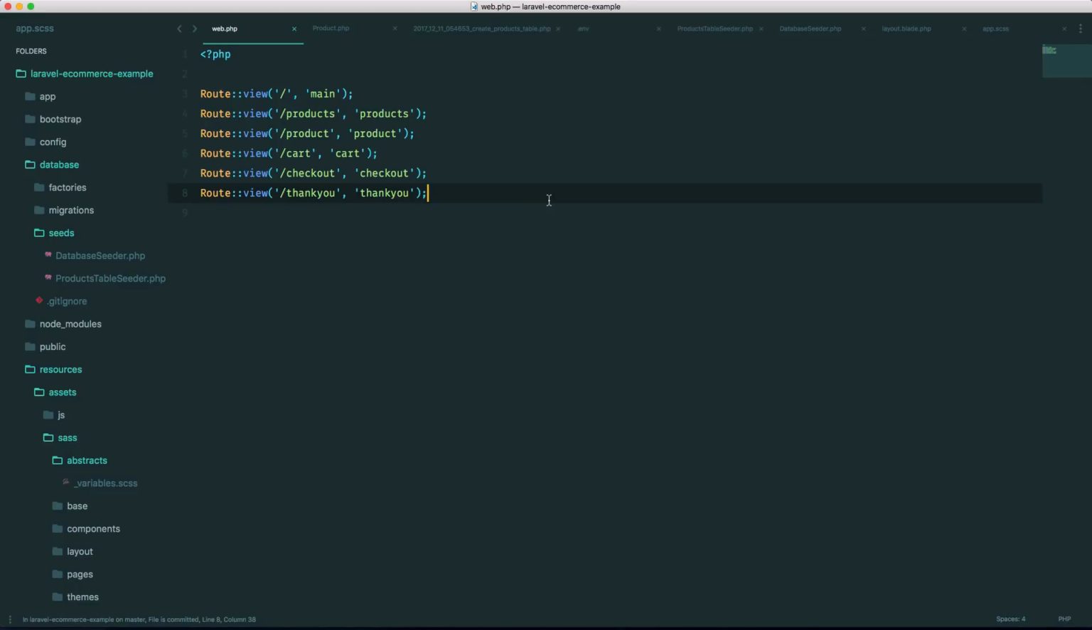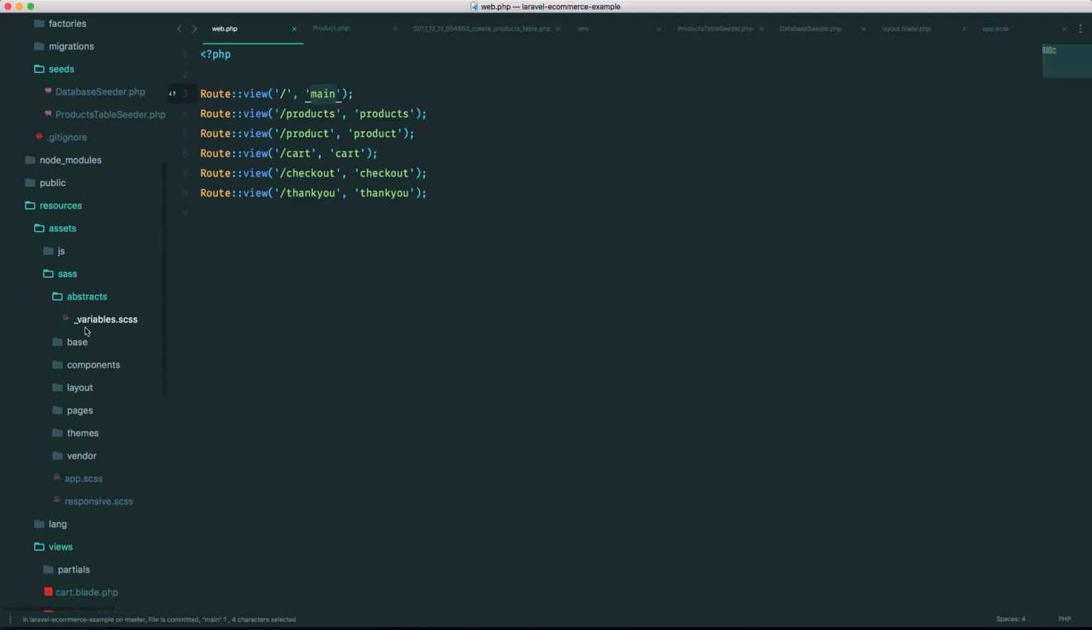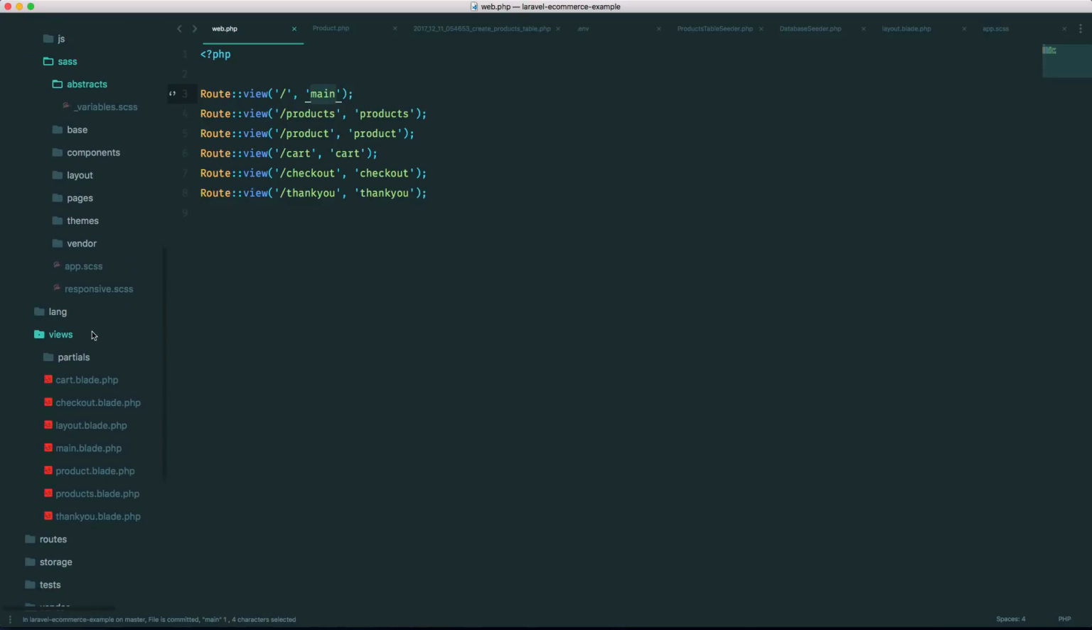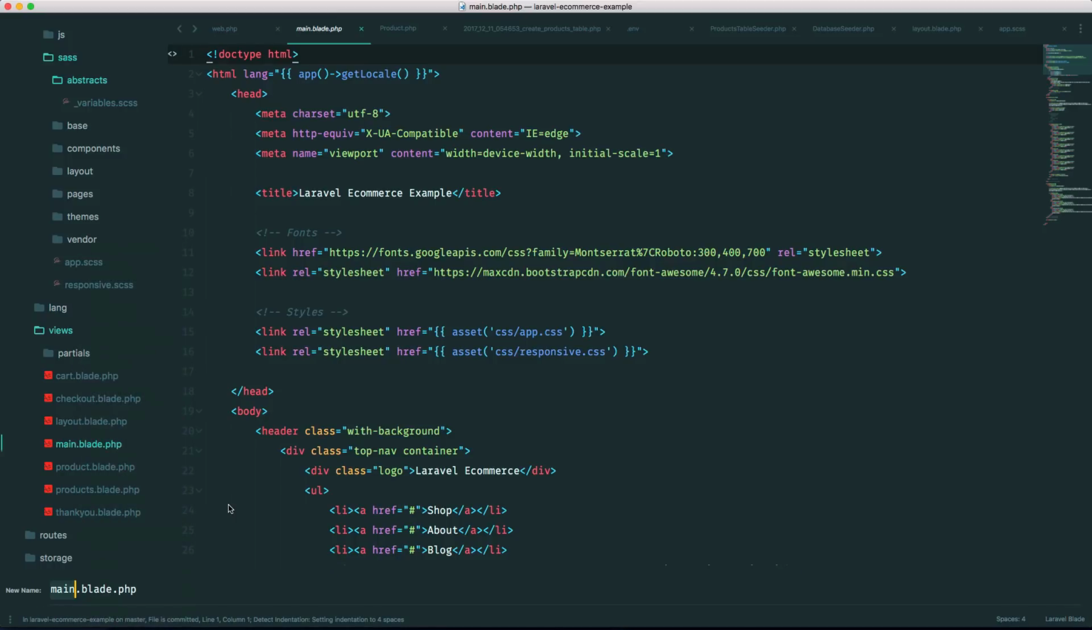One minor thing I want to do is I want to rename main to landing page. It's just more explicit in my opinion. So let's go ahead and rename a few things here. So the first thing is the views. Let's rename this to landing page, landing-page.blade.php. Okay.